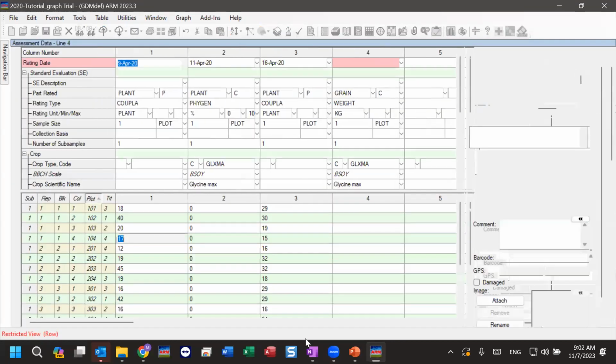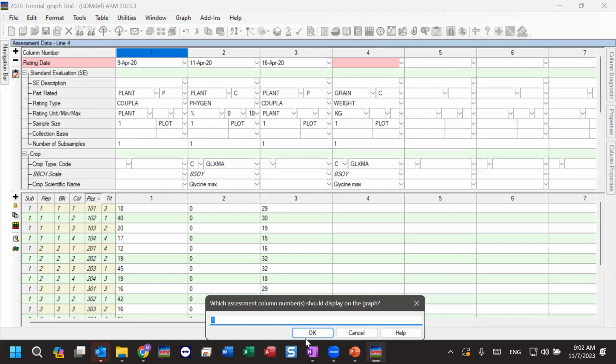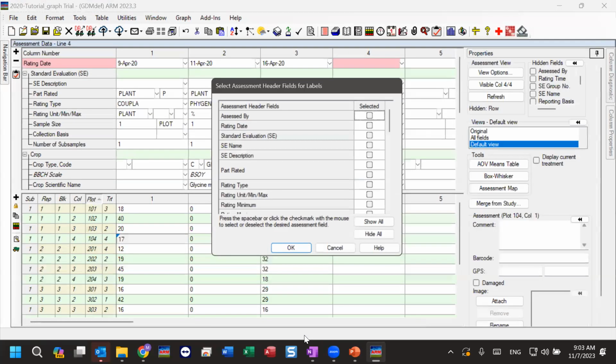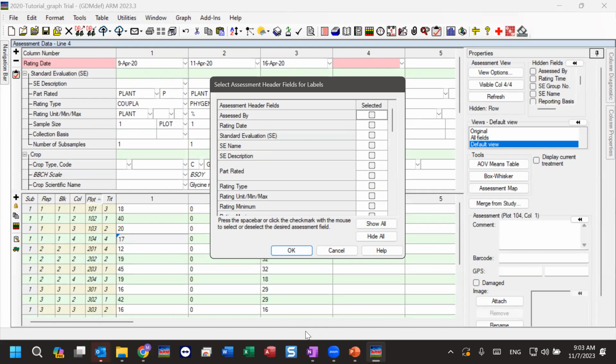Moving to the next step, ARM will ask us which column to graph. It is possible to graph more than one column at a time. We'll stick with the simple, just one column for now. If we get time, we can come back and show the multi-column graph, but most commonly you're trying to graph a single assessment.